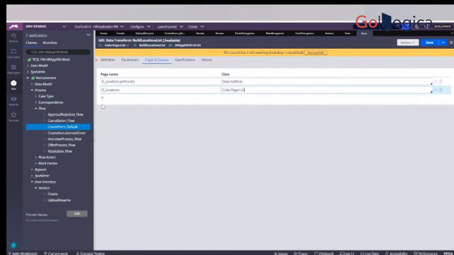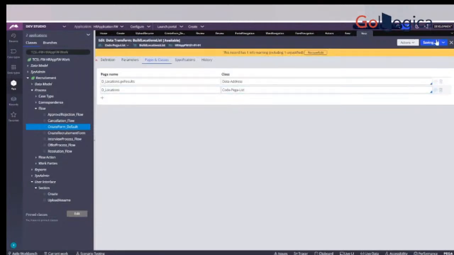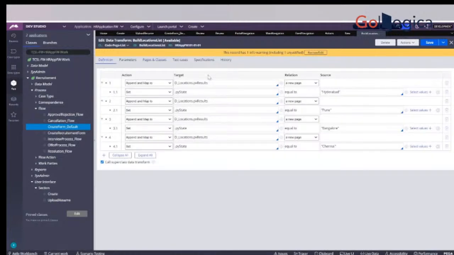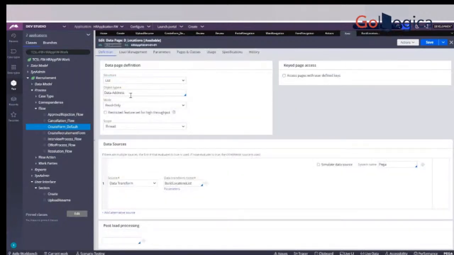By default, if you are specifying the list inside a data page, if you're defining the list structure in the data page, it belongs to the code Pega list. All right. So now we are going to have the results, and these results belong to the class Data-Address. That is the reason the object type we have specified is Data-Address. So this list of locations belongs to the class Data-Address.